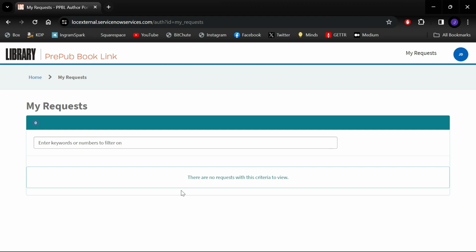Once your request has been processed and you do have a control number assigned to your book, you'll get an email with that control number. Once you receive that number, you can go ahead, add it to your title page or your copyright page. And there you go, you got it. You got your Library of Congress control number.